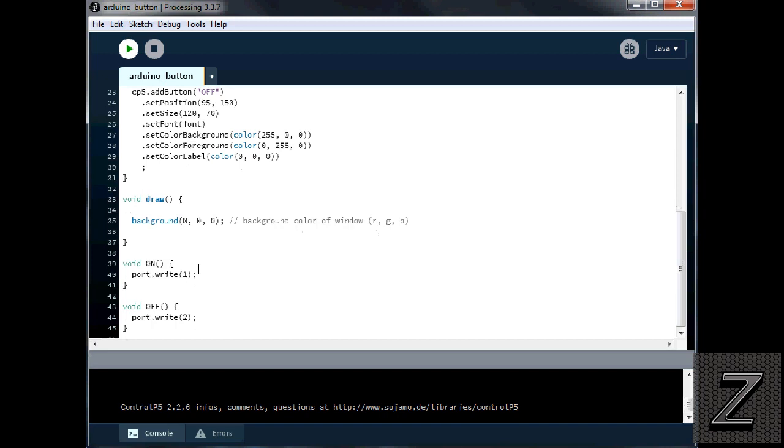And then what we have here is our void on and our void off. This is the section of code that's called when you push the button. So if you push the on button, it would call this, and what we're doing is a port.write, and we're just sending the number 1 to the Arduino. And when we get to the Arduino sketch, that's going to tell it to turn it on. Otherwise, if you push the off button, it does a port.write and sends the number 2 to the Arduino. That's all there is to it for turning the LED off and on.